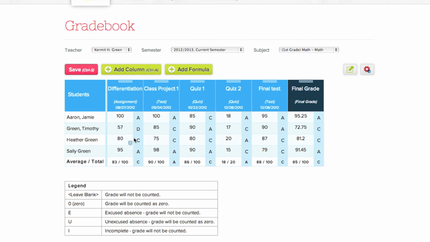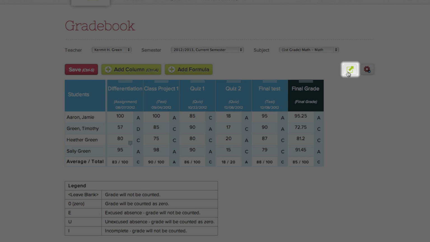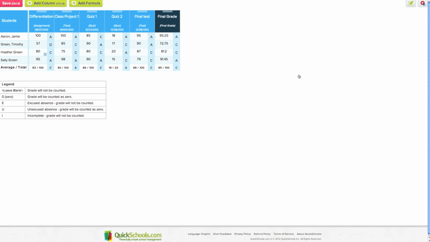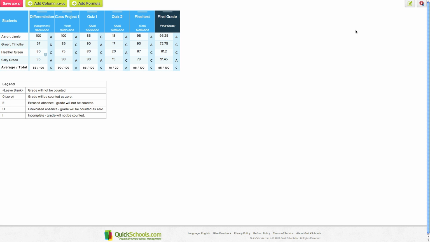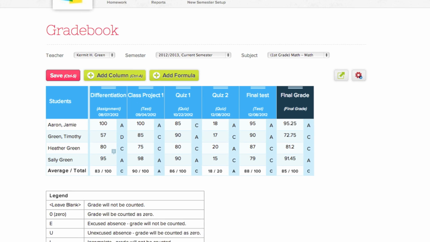If you'd like to maximize your view of the gradebook, you can click the full screen button, which is particularly useful if you have a large number of columns. Simply click the same button again to get back to your Gradebook homepage.